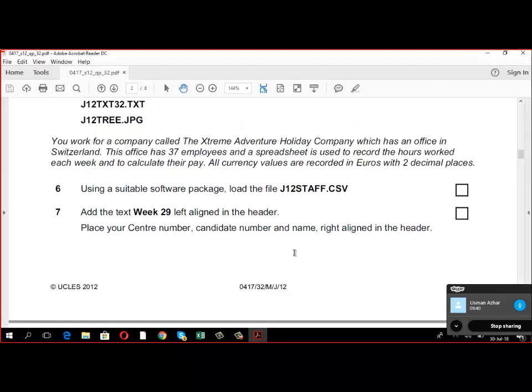You work for a company called the Extreme Adventure Holiday Company, which has an office in Switzerland. This office has 37 employees, and a spreadsheet is used to record the hours worked each week and to calculate their pay. All currency values are recorded in euros with two decimal places. Using the software package, load the file j12stab.csv, add the text in the left aligned in the header. In the header, place your center number.